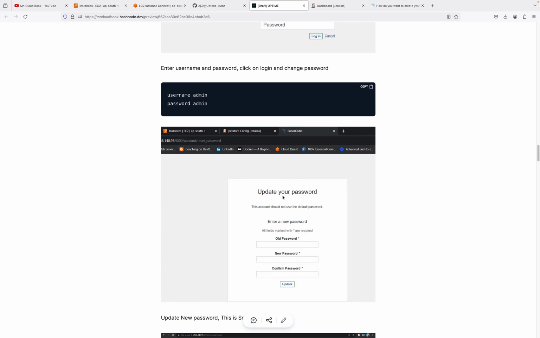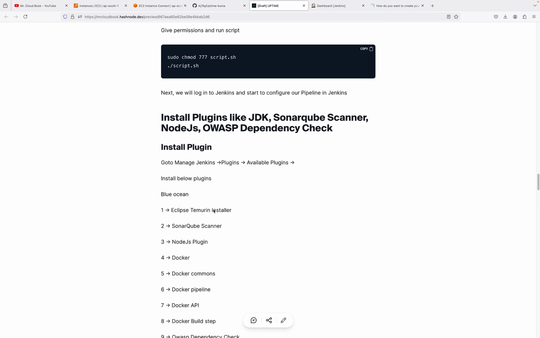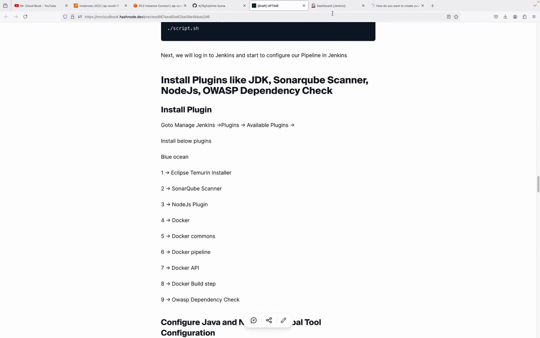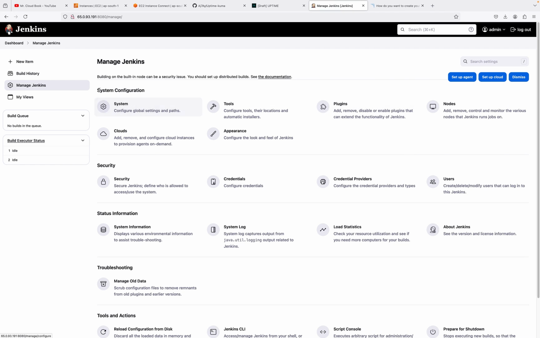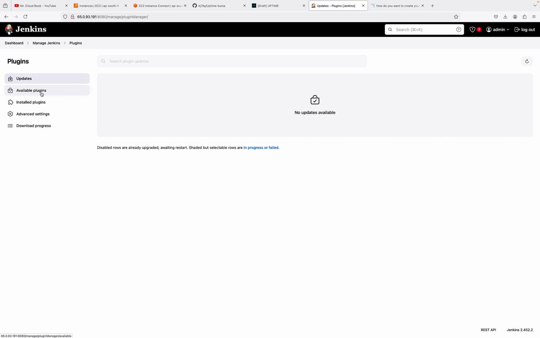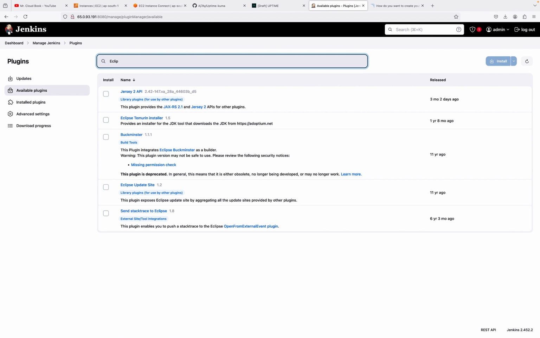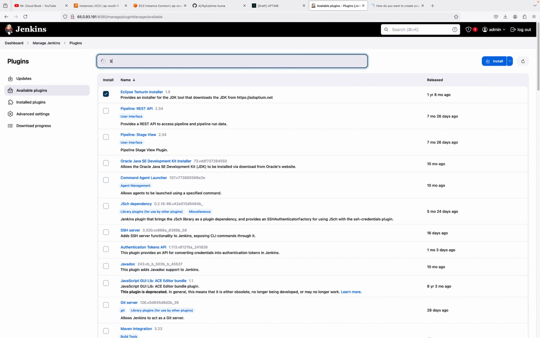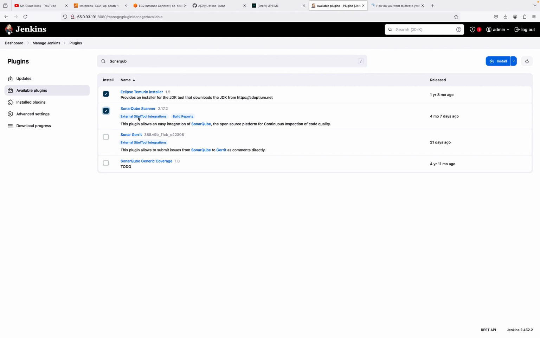Okay, so go to this project, I mean the blog. We have this one, we installed Trivy. Now let's install some plugins that are required for this project. Go to the Jenkins page, click on Manage Jenkins and go to plugins. Under system configuration, click on plugins, go to available plugins, and first search for Eclipse. We can use any version of Java using this particular plugin. So Eclipse Temurin installer, and next we need SonarQube. Search for the SonarQube plugin. I'm just using SonarQube Scanner, that is enough.